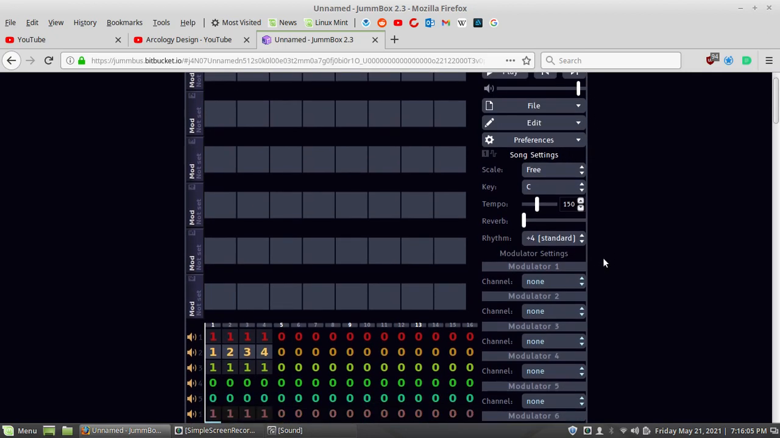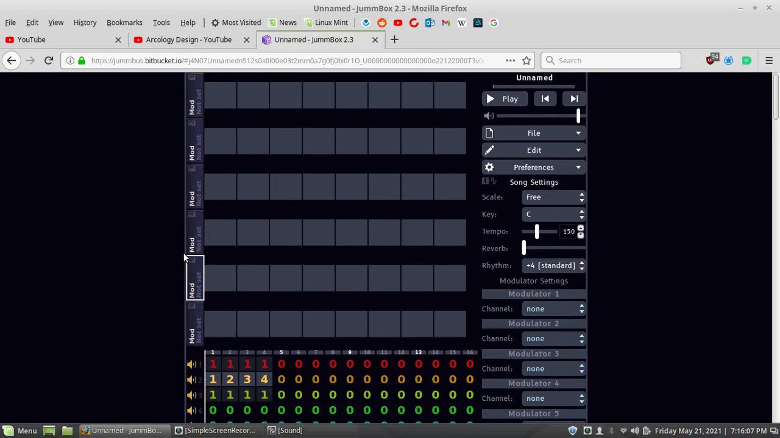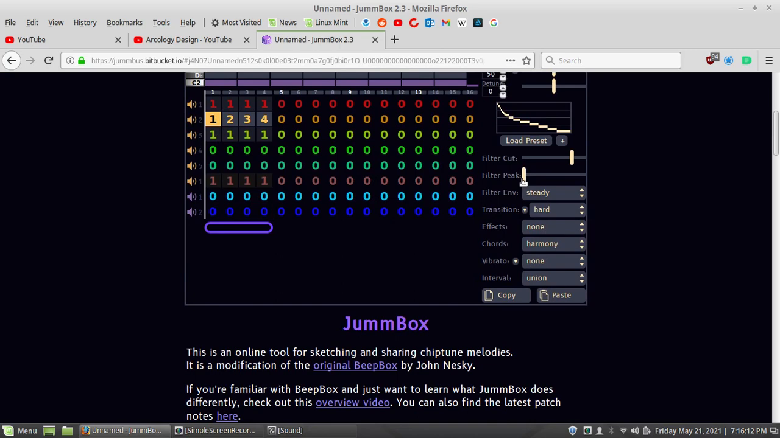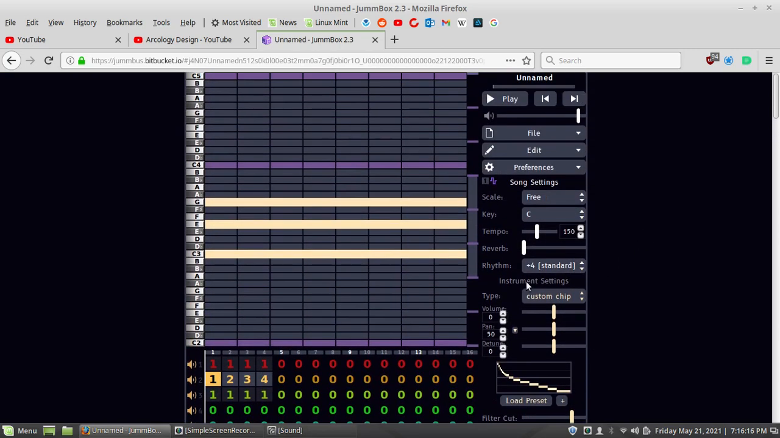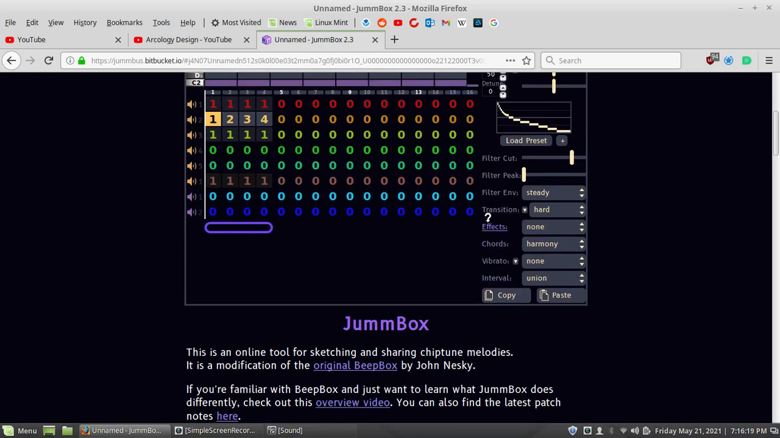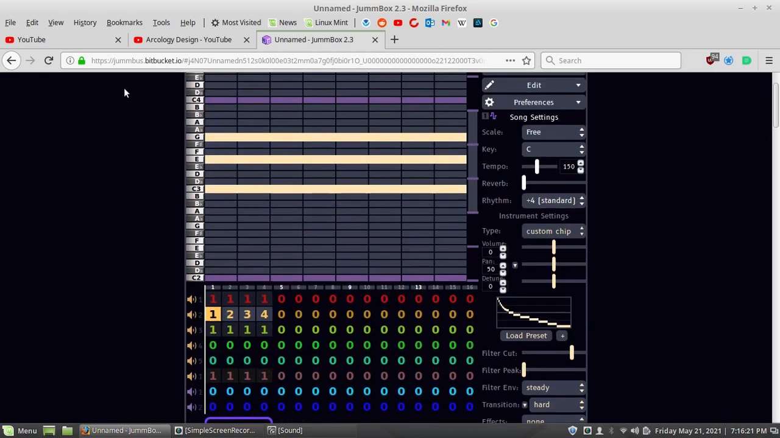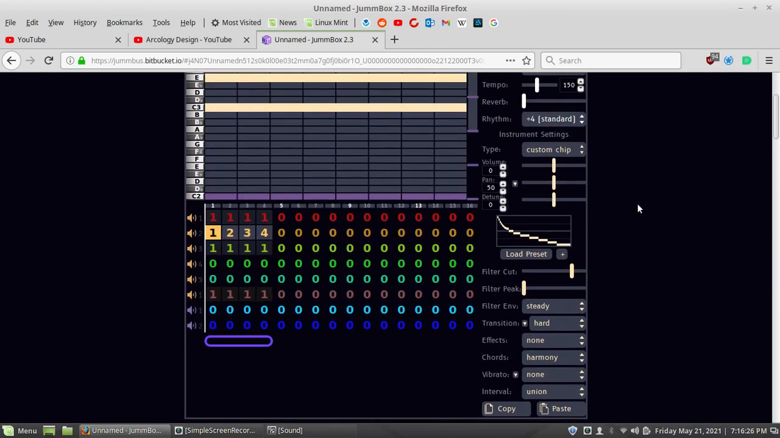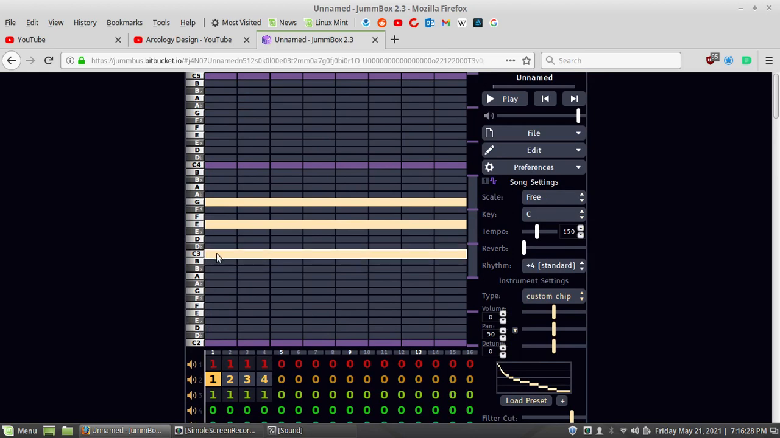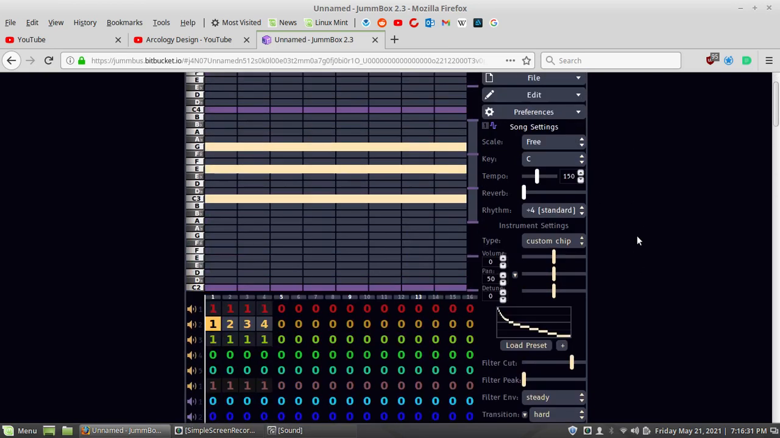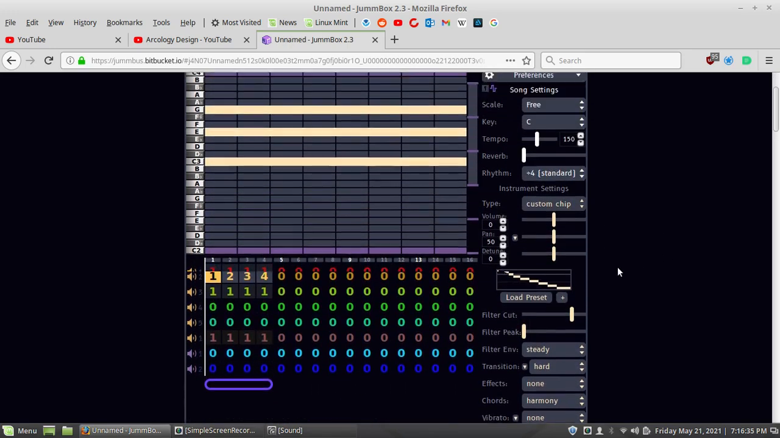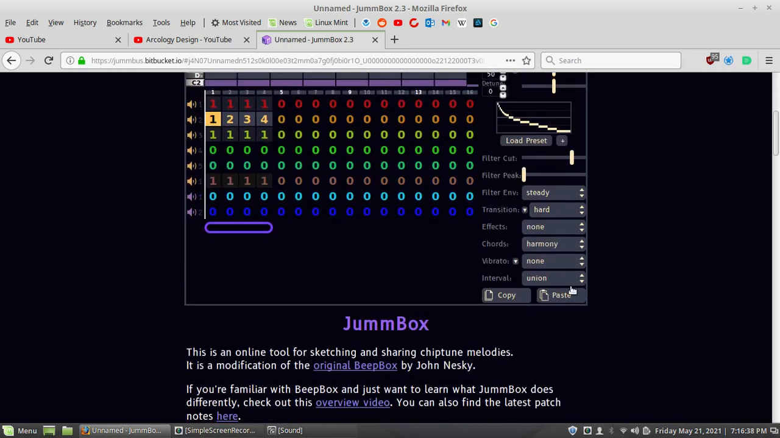So modulators. They control different channels associated with an instrument. Not channels, but, like, the filters, the volume, the panning, can all be controlled by the modulators. And it's specific to Jummbox. BeepBox does not have the modulators. But Jummbox does, and that's kind of neat. So that's why I'm playing with Jummbox. It has a bit more features that came out later. And this is a mod of BeepBox, so the original is BeepBox.